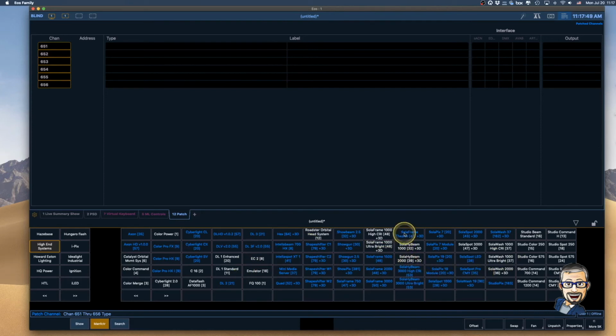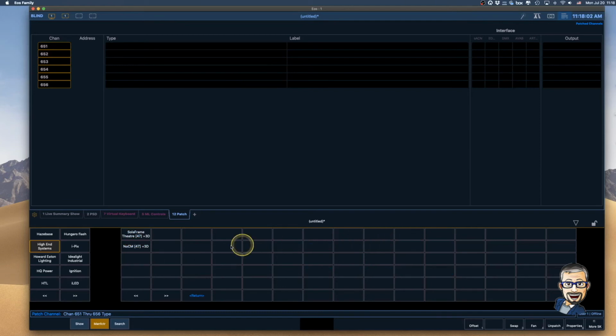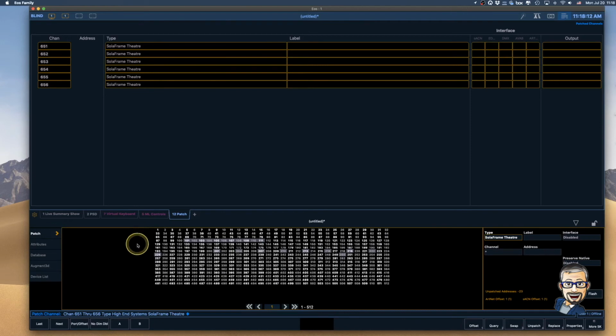The light we're looking for is the SolaFrame Theater, which requires 47 addresses to be able to do all the functions of that lighting fixture. So I'm going to click that one. You see it's in blue, and if it's in blue, that means there are several other different fixture types that you can choose. We're going to choose the top one, which is the SolaFrame Theater 47, which is the standard fixture type. And you can see now in our patch, according to these channels, we have associated the SolaFrame Theater with these channels, but we haven't given them any addresses yet.